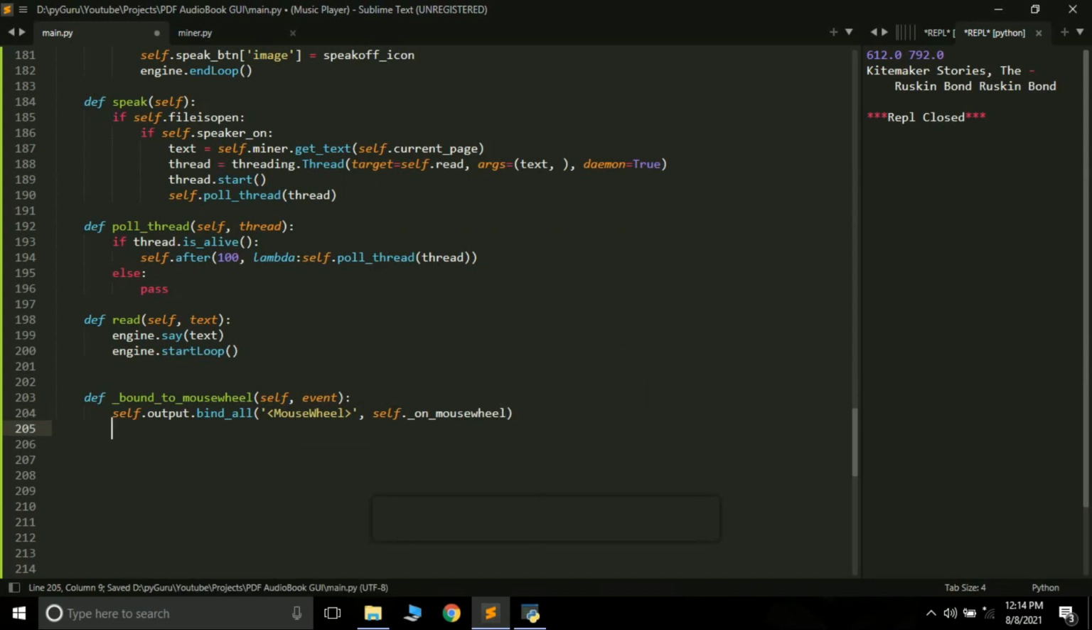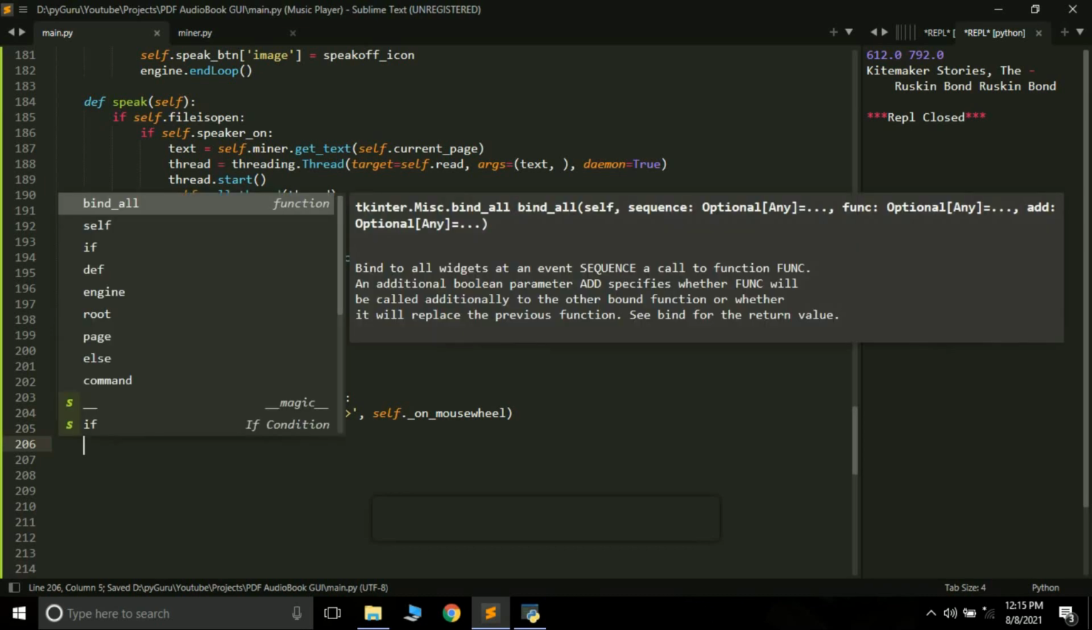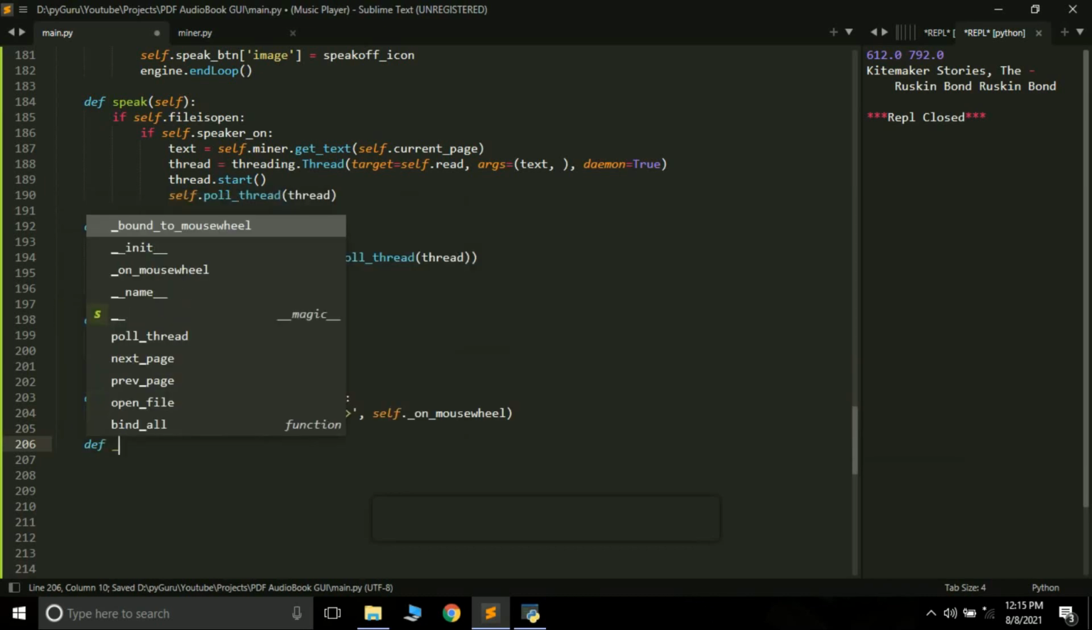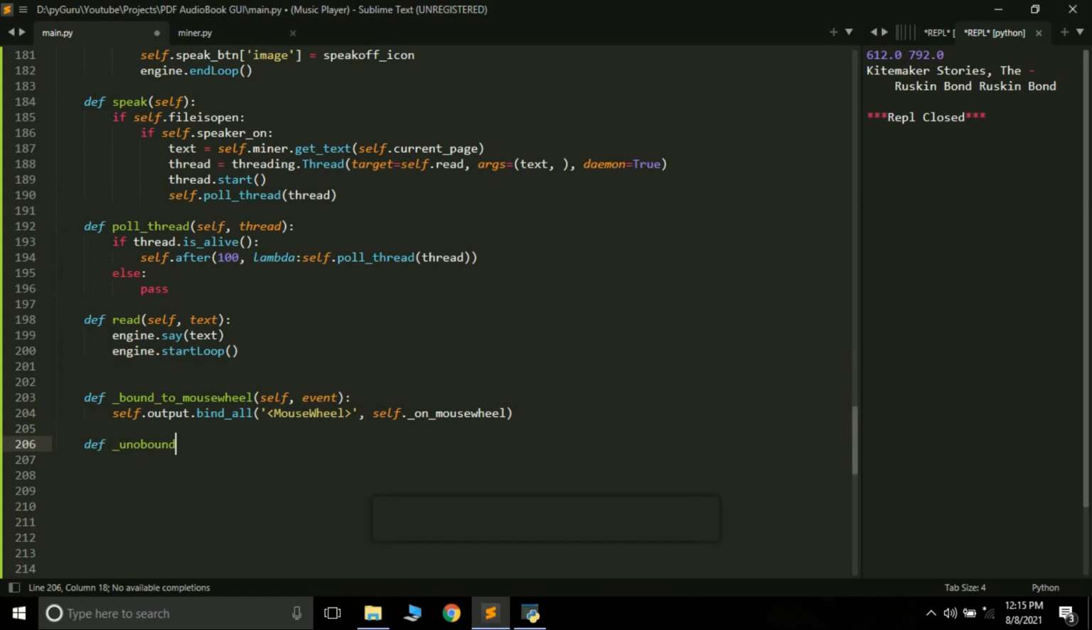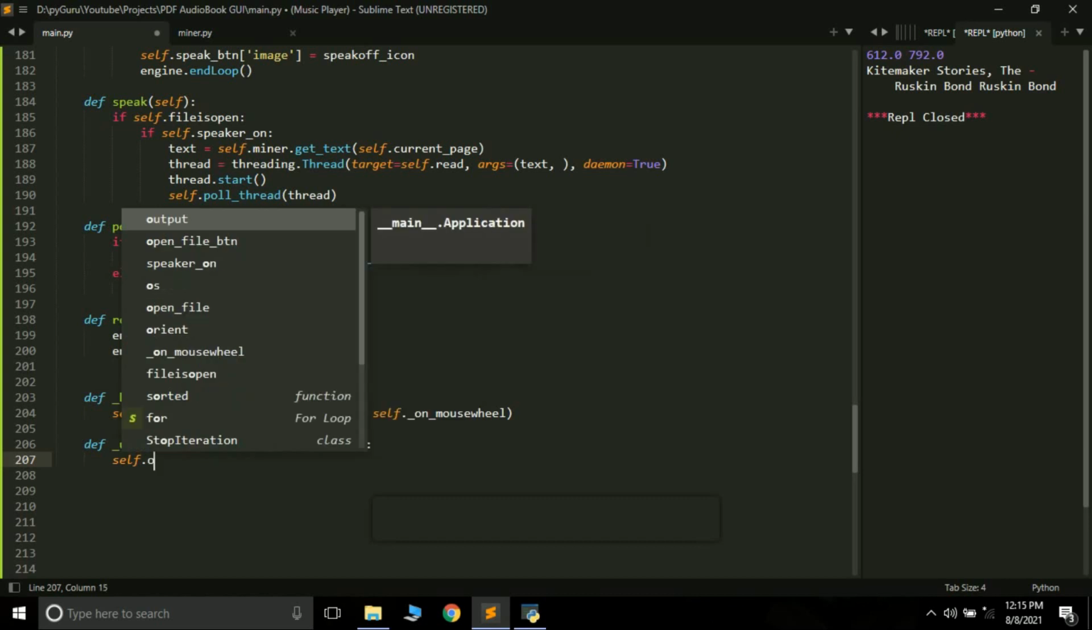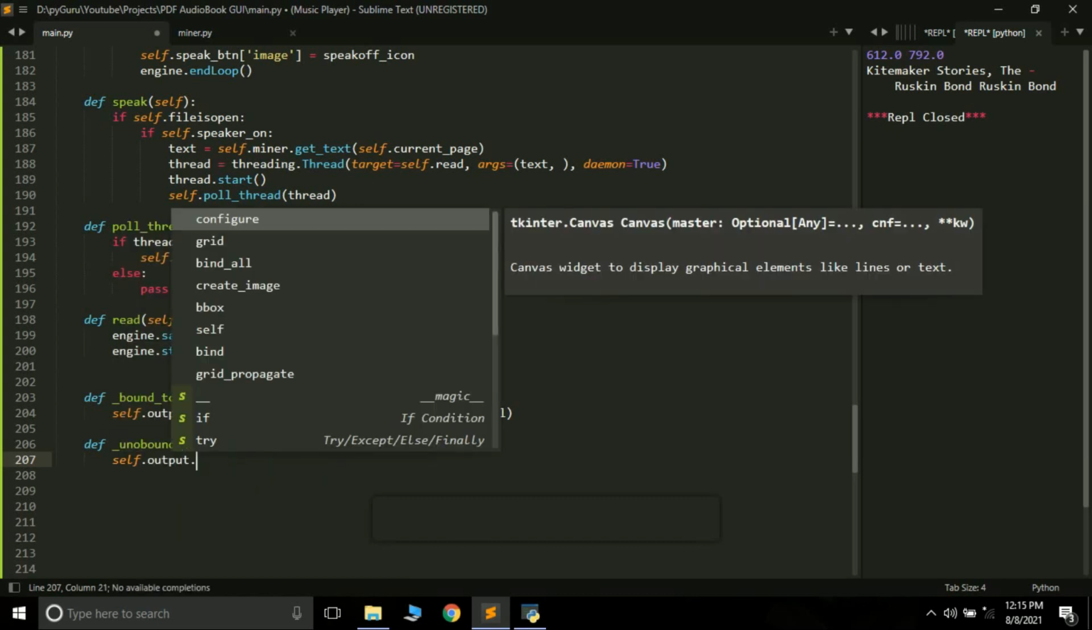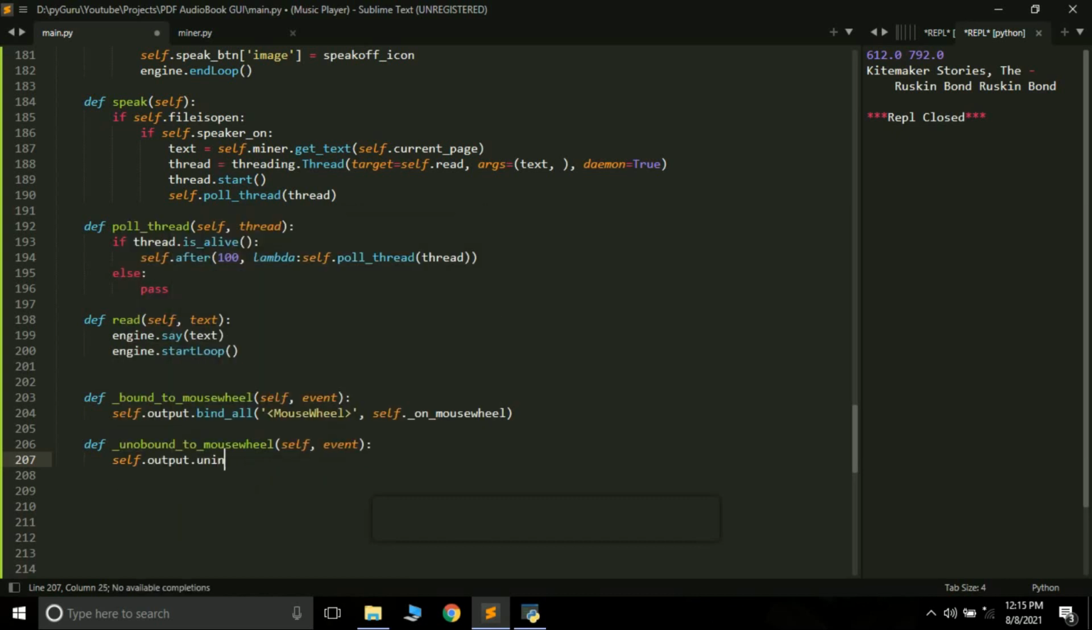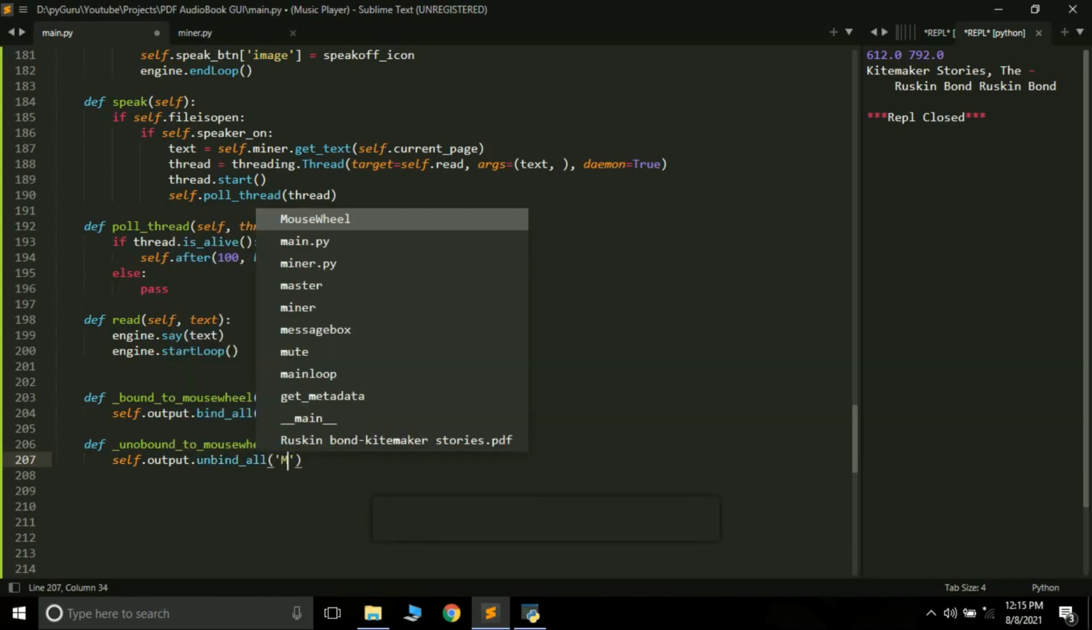Mouse wheel. So the next thing is, we have to create a new function, def unbound to mouse wheel. Here we pass self and then event. All the things that happen on the GUI, all the touches and clicks, are called events. So self.output.unbind_all, and here we again pass the mouse wheel.